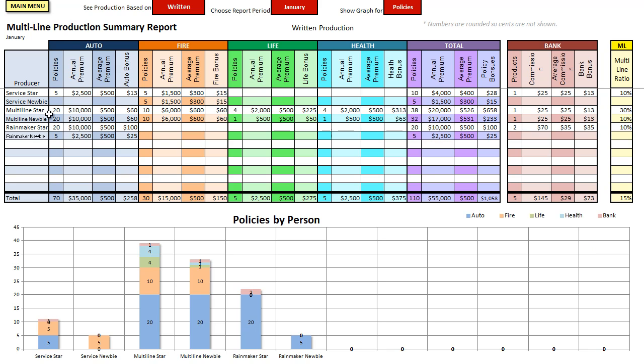So as an example here, my multi-line star in a given month writes 20 auto and 10 fire. That's 30 P&C or auto fire policies. Out of those 30 sales, they write 4 life, 4 health, and 1 bank for a total of 9 non-demand products. 9 non-demand products divided by 30 equals a 30% conversion ratio or multi-line ratio. So 30% of the time when they write an auto or a fire policy, they're writing a non-demand product.